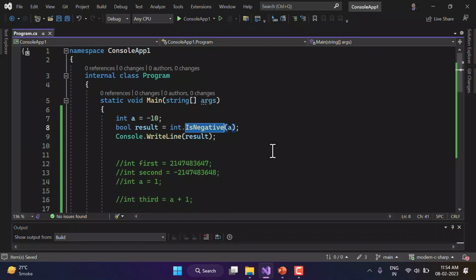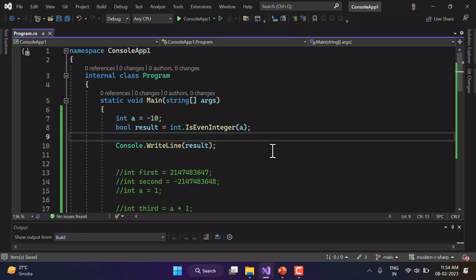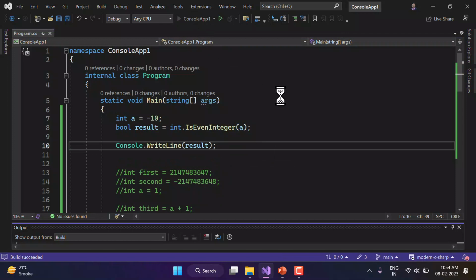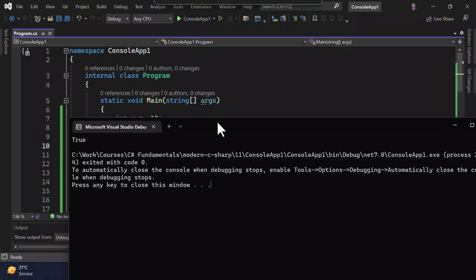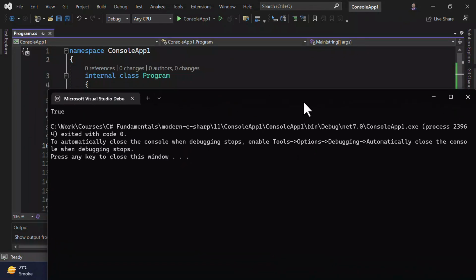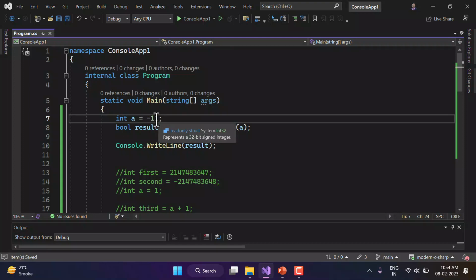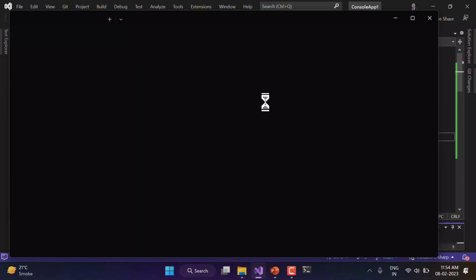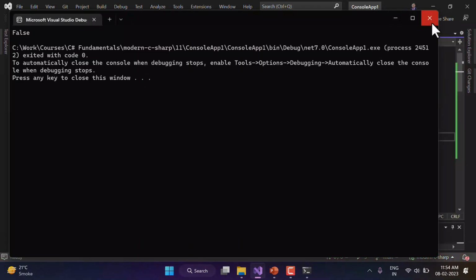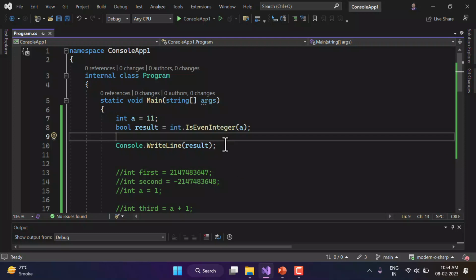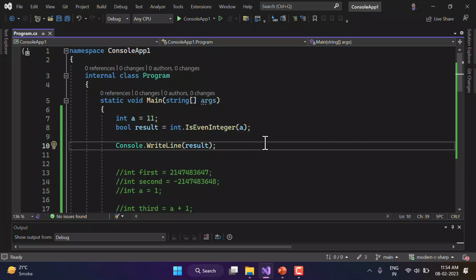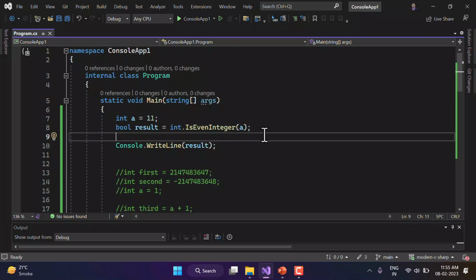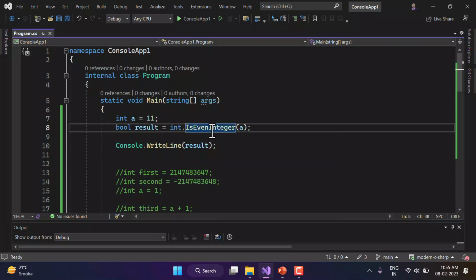There are two more methods, is even integer. Let's run this application again. Yes, this minus 10 is an even number. Let's say here I'm having 11. Let's remove this minus as well. Run this application. We are getting false because this 11 is not an even number, it is an odd number. If someone is saying to you, please write a program to find out whether a given number is even or not. To write that kind of program, you can use these built-in methods from the integer type.